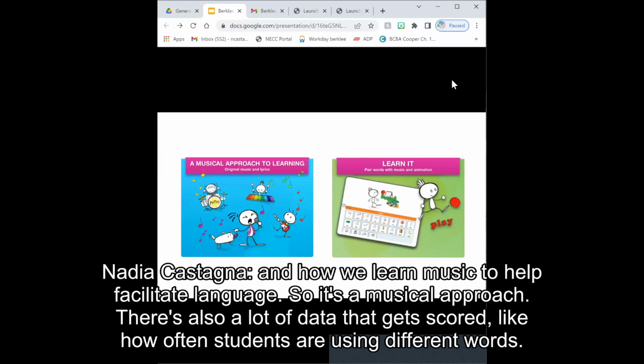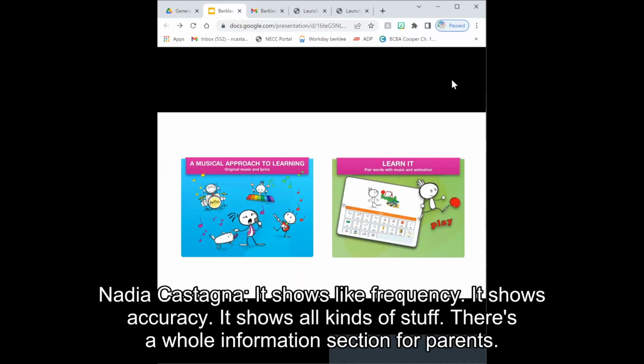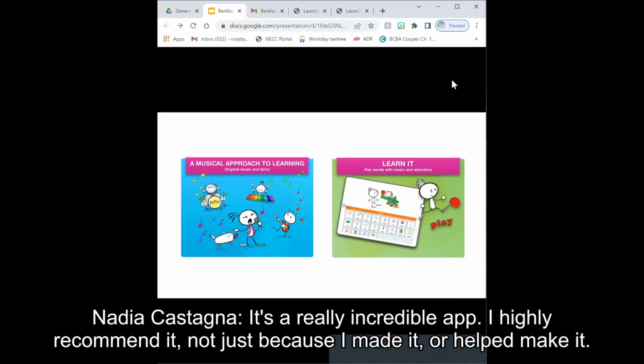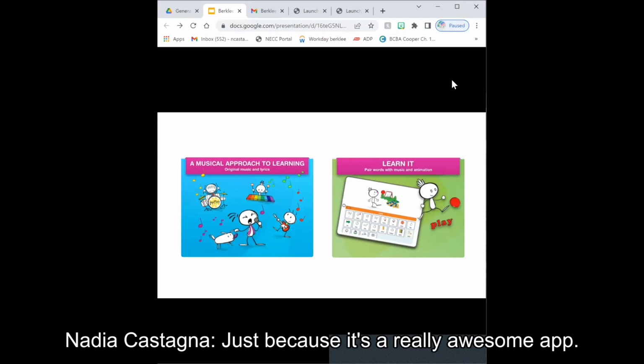There's also a lot of data that gets scored, like how often students are using different words. It shows frequency, it shows accuracy, it shows all kinds of stuff. There's a whole information section for parents. It's a really incredible app. I highly recommend it, not just because I made it or helped make it, just because it's a really awesome app.